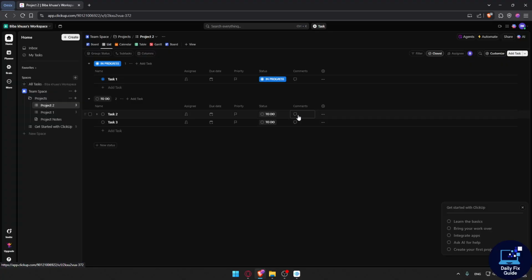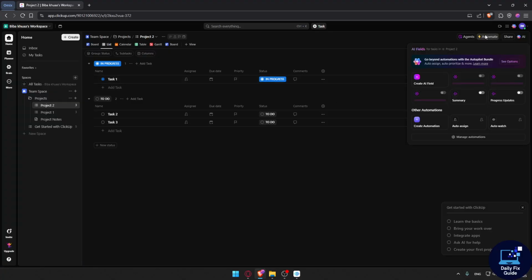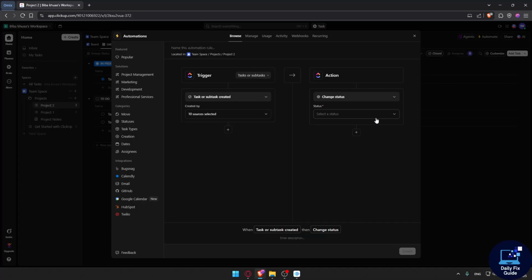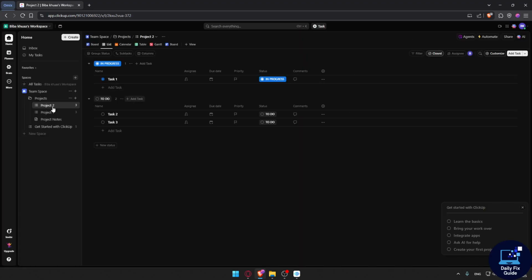And you'll also be able to automate some repetitive work. If you go to automate here at the top, you'll be able to create some AI fields. You'll be able to create some automations, for example. So when something happens, do this. You have to set up a trigger and an action. Maybe when the task is done, send a message to someone or send a message in chats and stuff like that. You can also use docs, goals, and dashboards.